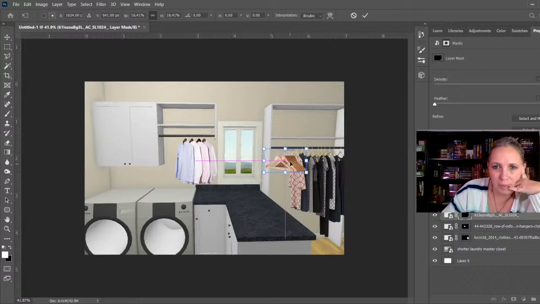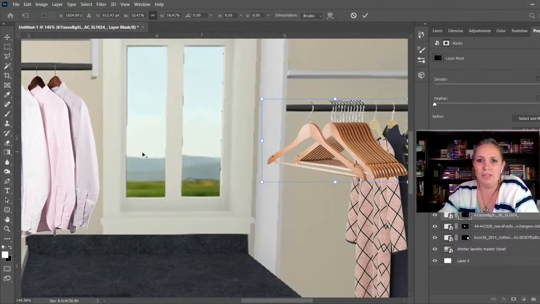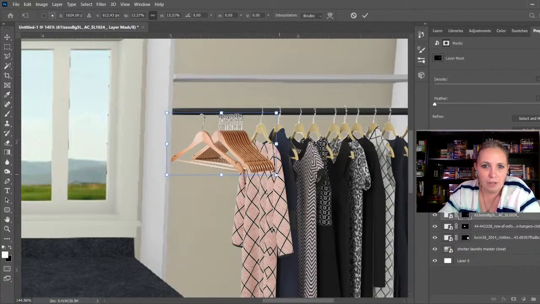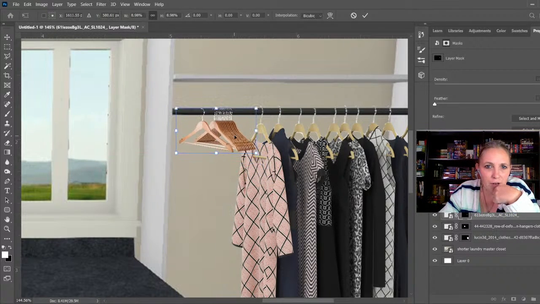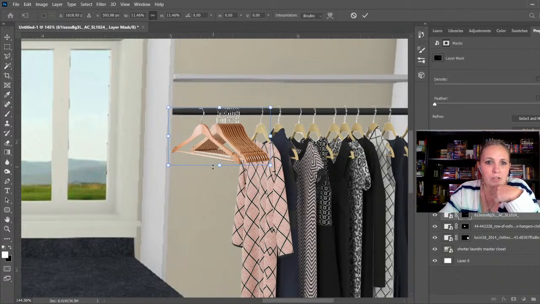And I want to move these up here. And I'm going to zoom in because I want to make sure that they're the same scale as the other hangers on the rod. Bigger. Those look to be right about the correct size.